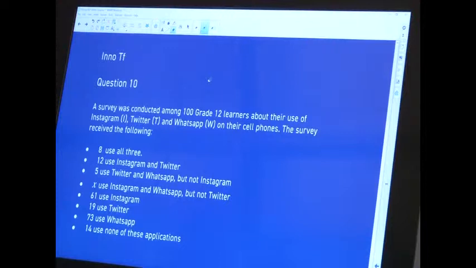Hopefully, all these 100 grade 12 learners use the Tenfold Education app. I'm hoping that they are using the Tenfold Education app since they're not using all these other apps.